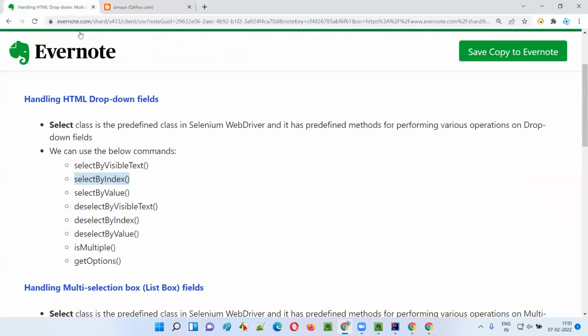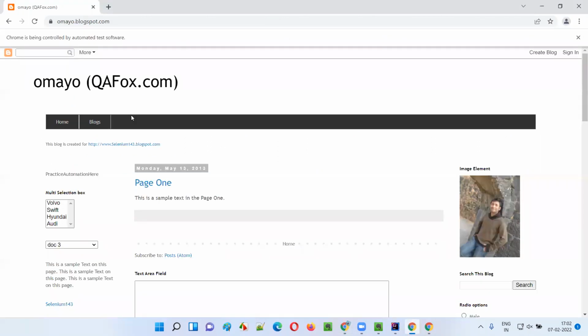Now next thing is we can also use another predefined method of the select class for selecting the options in the drop down field, that is select by value. How to use this select by value? I'm going to demonstrate now. Just see that.